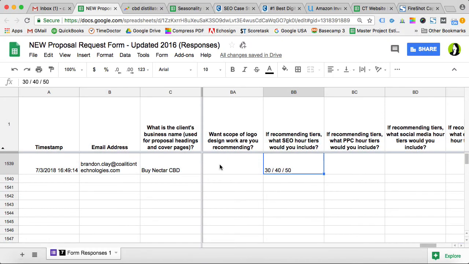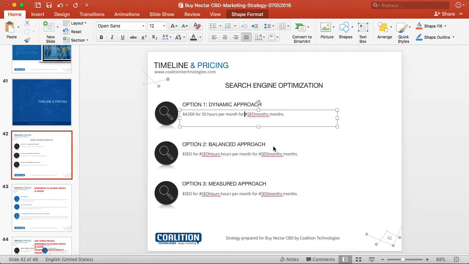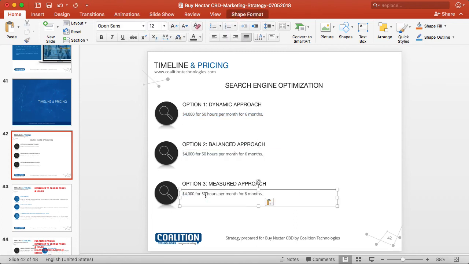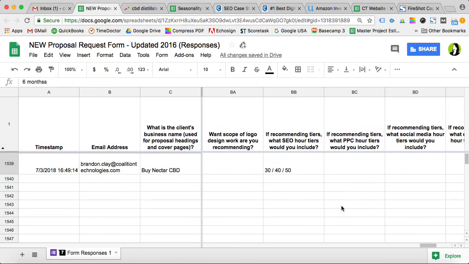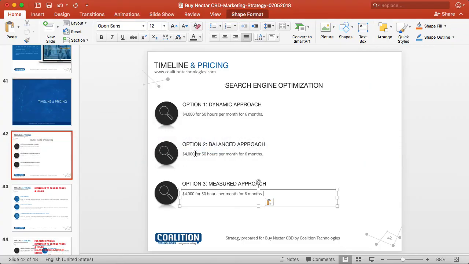For how many months? So let's check. How many months? 6 months here. For 6 months. I just copy and paste it so it's easier to change later on. And then next is 40. So that's 40 times 80 is 3,200. So this is 3,200 for 40 hours for 6 months.